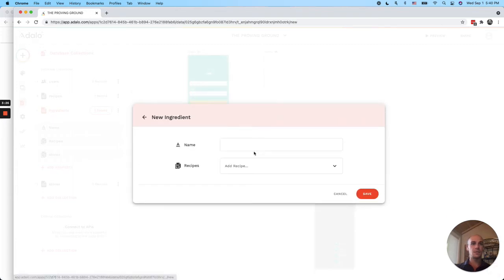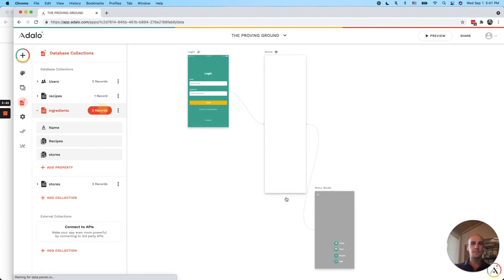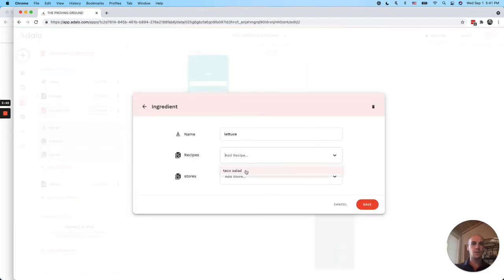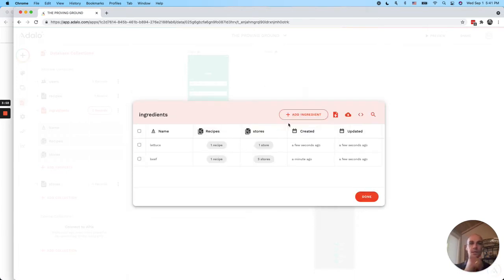Okay, now let's add lettuce. If you're American, you know this is not true. Why is this not letting me select this? Just save it and try that again. So let's put lettuce on our taco salad. I'm just going to say that lettuce is only available at Whole Foods. Okay, that way we only have one thing there.